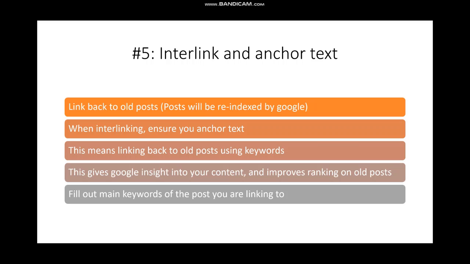Next, interlinking and anchor text. This is a massive one. So link back your old posts, and that will make Google re-index them. By linking back to your old post, Google's like, okay, this web page is still active. People are still visiting this. Let's go ahead and re-index that and put that in people's search engine results. So that's a really good thing to start out. If you're very new to it, make sure you keep linking back to your old articles. And even if you are new, go back now and just interlink them.